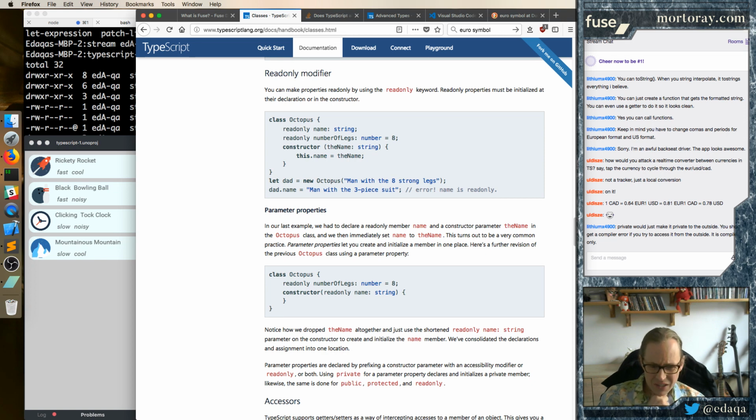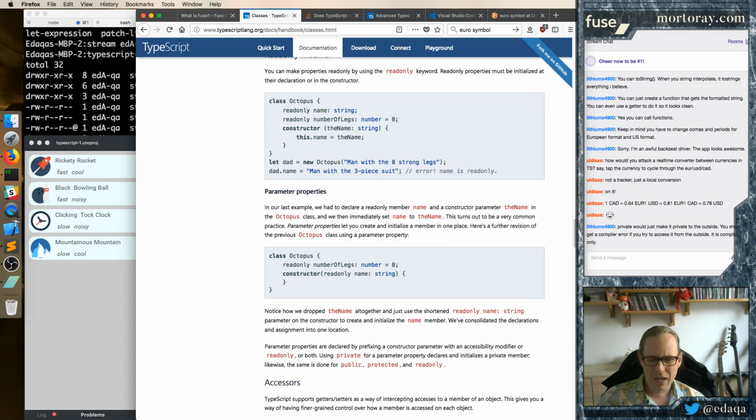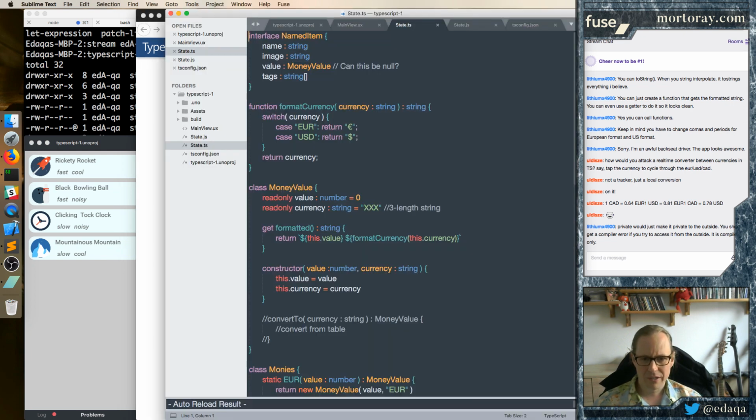What? Oh, I'm trying to answer what the hell is a parameter property? Parameter properties let you create and initialize a member in one place. Here's a further revision, octopus, using a parameter property. Well, how does it tell the difference? Really? All right.